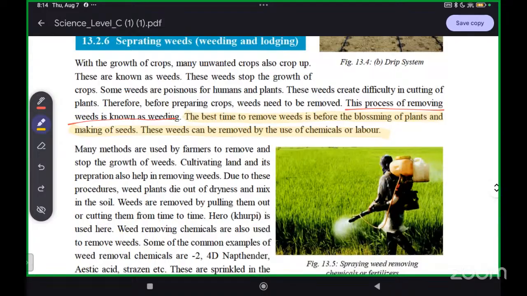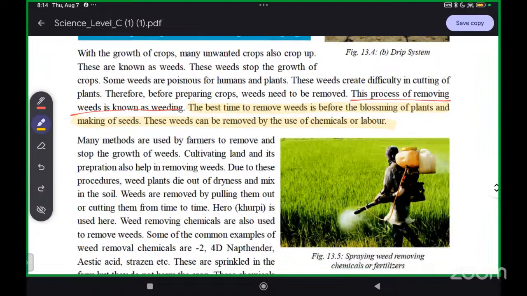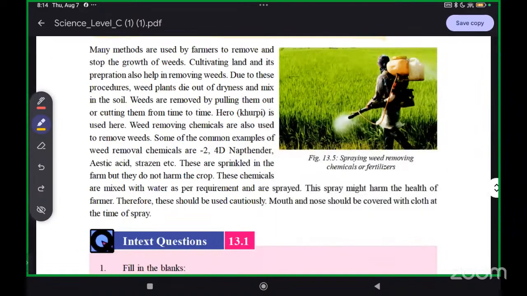Then a tool known as khurpi is used here while removing. Chemicals are also used to remove weeds. Some of the common examples of weed removal chemicals are 2,4-D, naphthalene, acetic acid, atrazine, etc. These are the chemicals that are used to remove weeds. These are sprinkled on the farm, but they do not harm the crop.